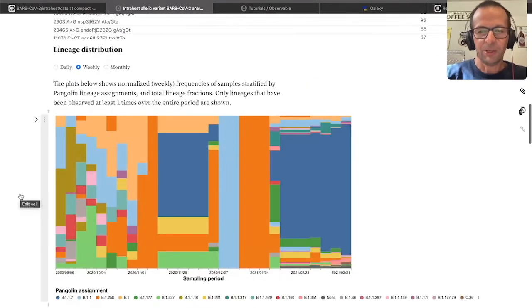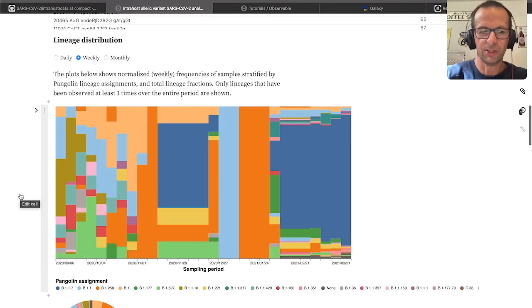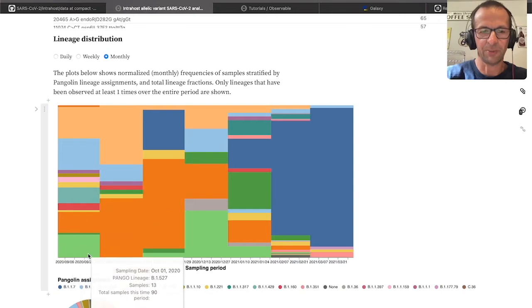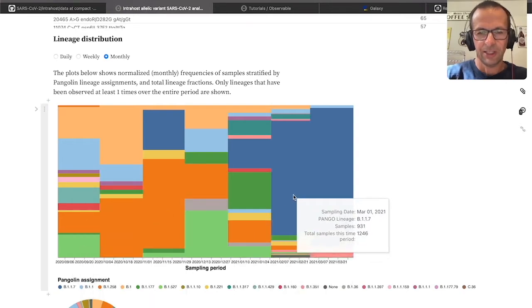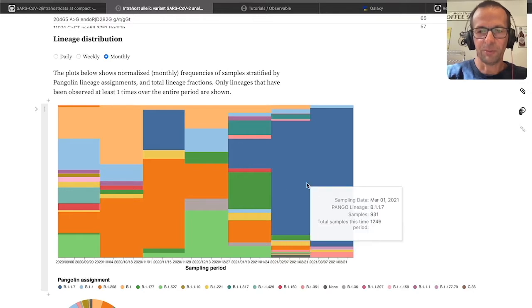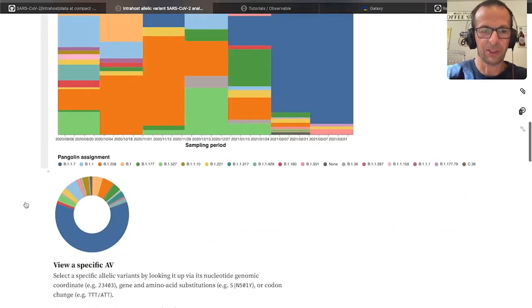If you have metadata about samples, you can ask questions about which lineages of SARS-CoV-2 are prevalent. So this is a busy plot. I can actually make it less busy by just looking at monthly aggregation. You can see that starting in February of 2021, the predominant lineage in Estonia, not too surprisingly, was the alpha lineage, or B.1.1.7, although there's quite a bit of distribution of other lineages as well.